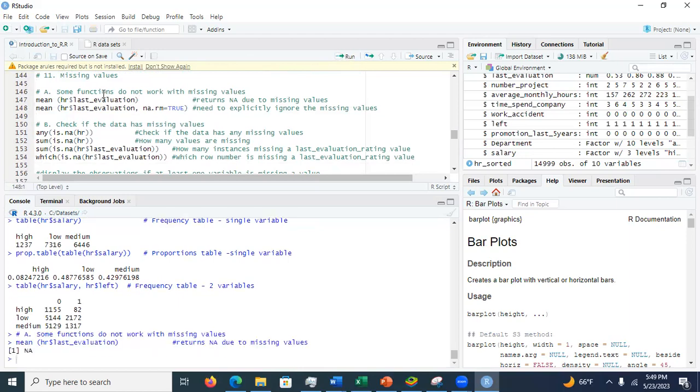I'm going to try to run this column. Nothing happened. Why do you think nothing happened? Well, I wasn't storing anything here. We don't have anything, right? So here nothing happened.